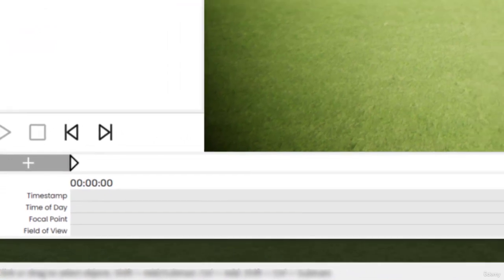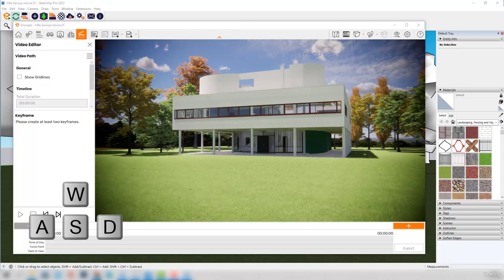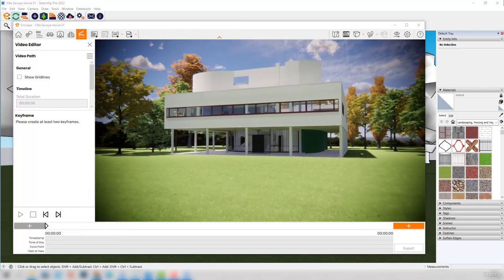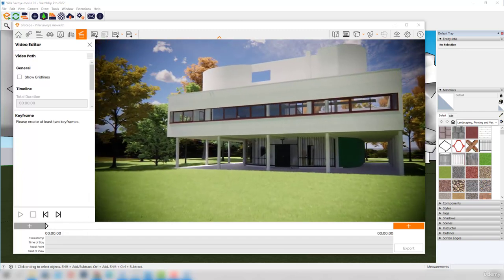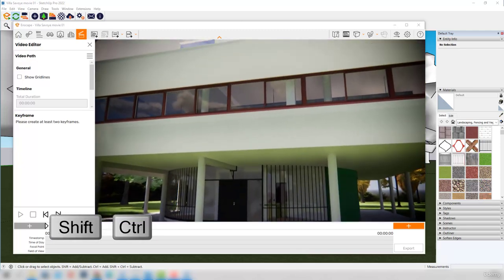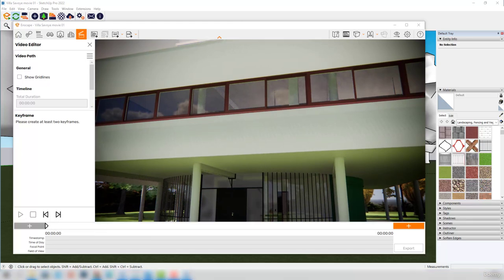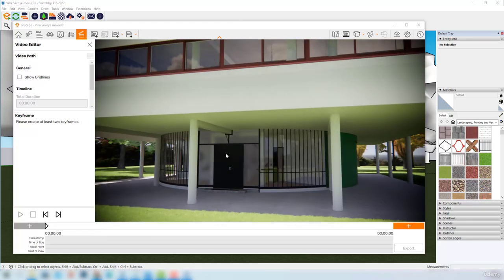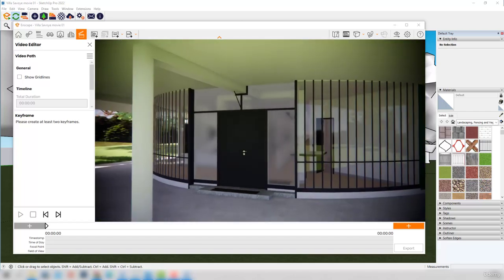Now I will move along my scene, and my suggestion is to use the WASD keys. We can also keep the left mouse button pressed, and we can walk around our model. We can also use the Shift key or the Control key to speed up our camera movement. And if by any chance we fly a little bit, we can always press the space bar to once again land on the ground. I would like to get very close to the entrance door, somewhere here.